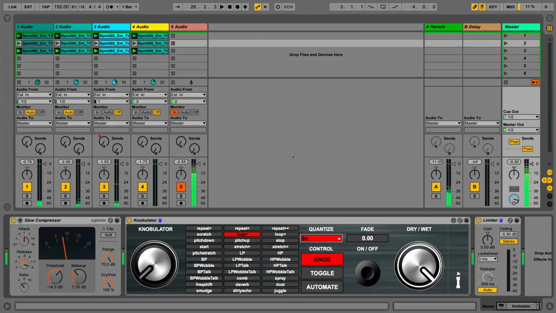If you don't know how the Knobulator works, it basically works when you turn this knob. But what makes it different from other multi-effects knob controlled things is that the effect is only on for as long as you're turning it. So right now I'm using it with Push, but I'll demonstrate with the mouse. I'll put it onto the repeat effect and then I'll click and turn the knob with my mouse. And you can hear that when I start turning it, the effect happens, and when I stop, the effect stops.